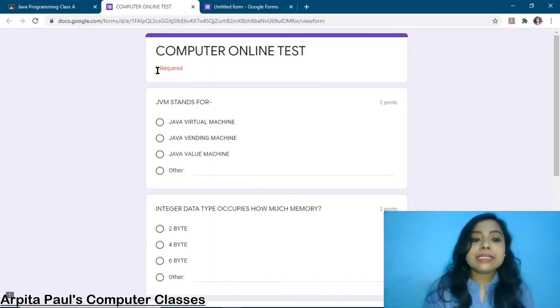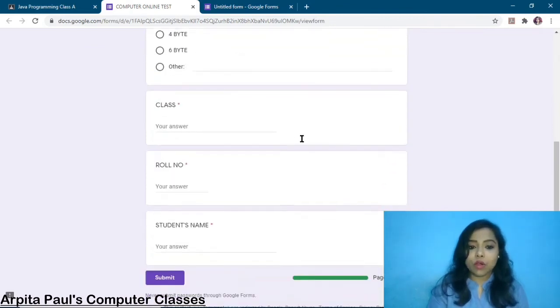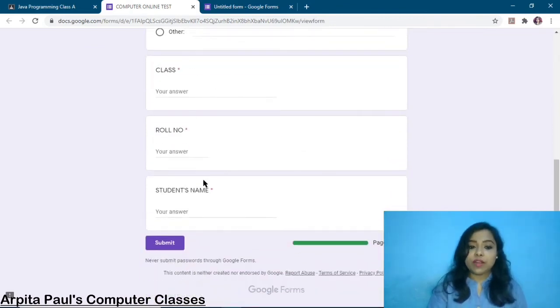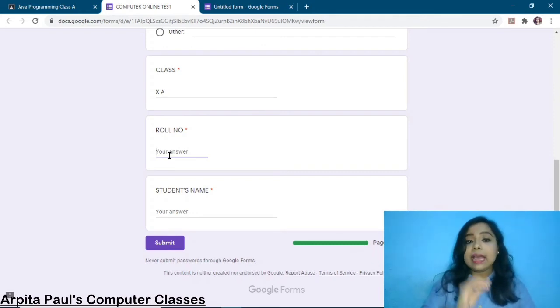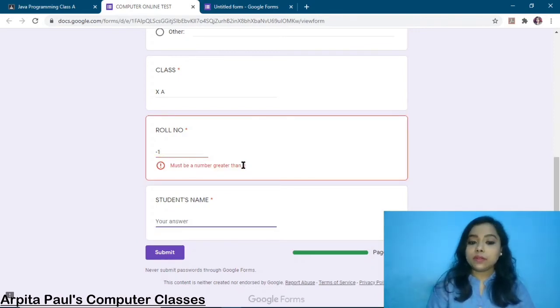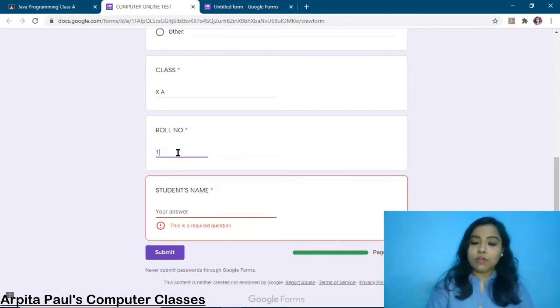Okay, now you can see star marks are required field, computer online test. This is how the form is looking like, and here I have to provide the details. So I'm providing the class details, say 10A, roll number, say, see, as I have set it greater than 0, so if I am providing -1, it will show must be number greater than 0. So maybe I am the first one, so roll number 1.